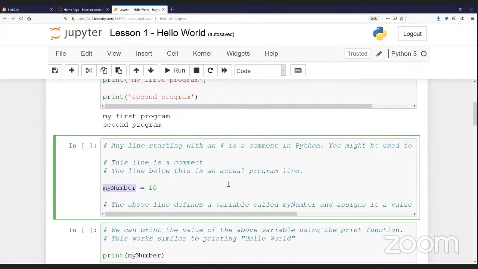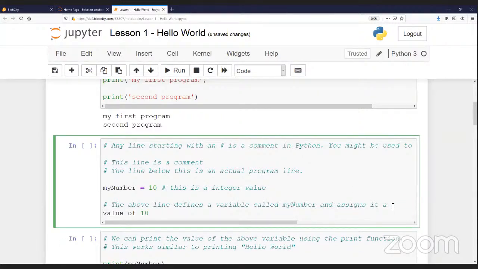So my number is equal to 10. That means we have a value going into this variable, and this is an integer value, correct? We can change the integer value to something else, like 15 or 20 or 30. So the above line of code defines a variable called my number, and it assigns it the value 10. As I said, we can assign any kind of value to this.